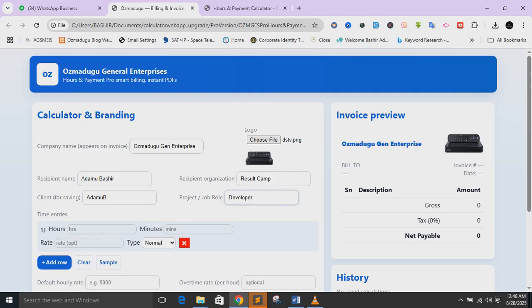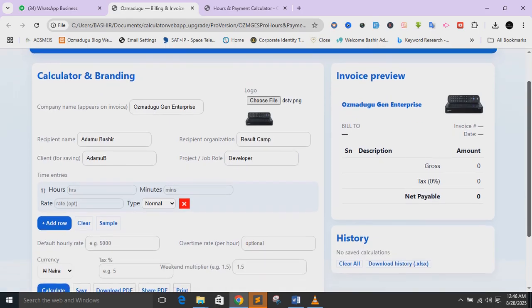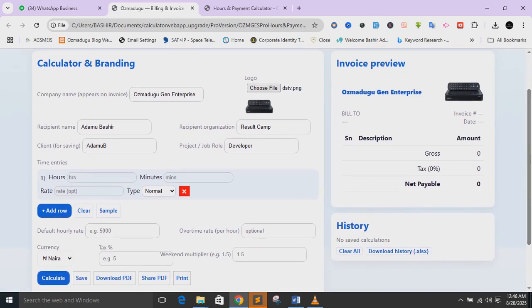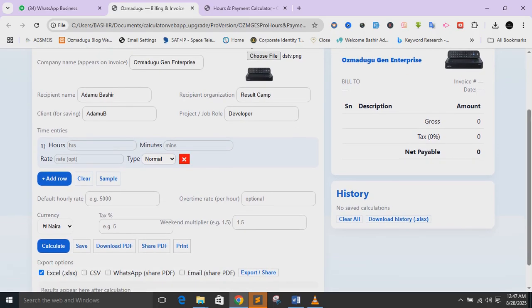After filling all of this, if I go down, you can see this is where we have our time entries. You can add your hours, you can add your minutes, and you can also provide the rates here for each of these hours. You can also switch between normal, overtime, and weekend. This star is going to cancel it. The moment I click here, you can see it has canceled everything.